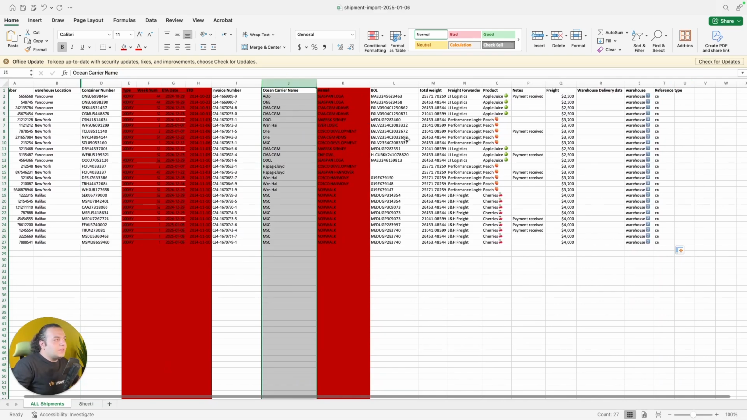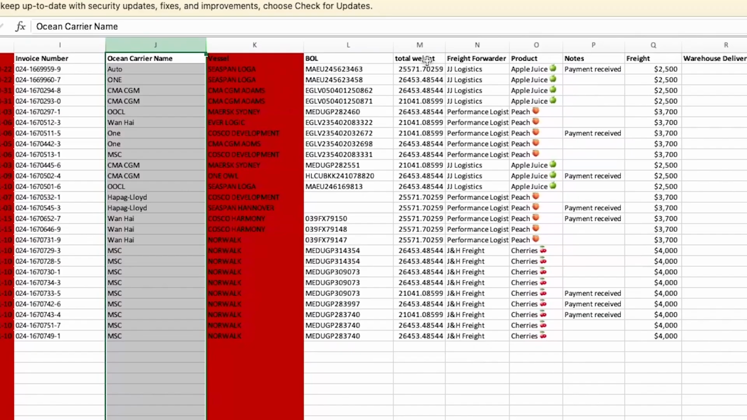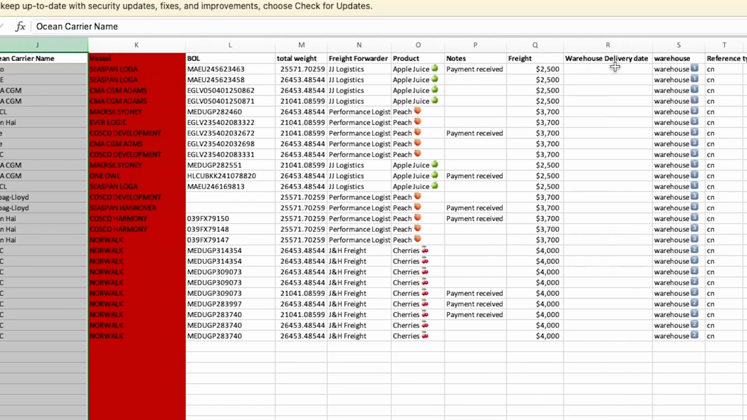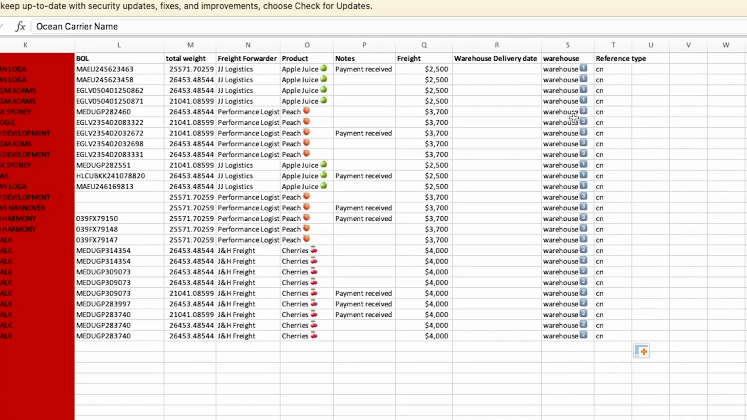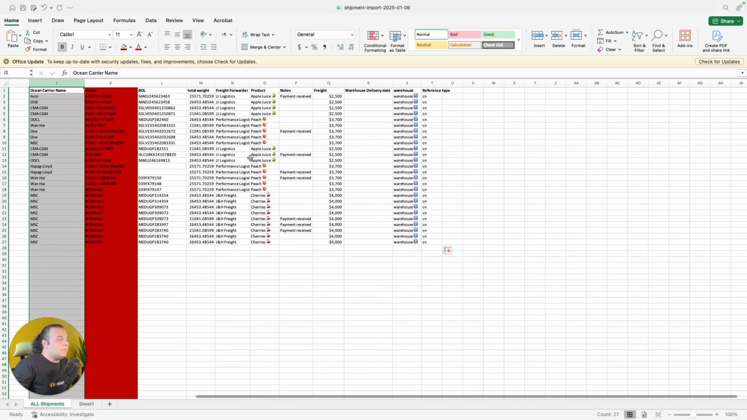But there are other things that can be on our dashboard. Like, I have different things here. I have my total weight, the freight forwarder name, what the product is. I would like to have some notes. I would like to have my freight cost, warehouse delivery date, and other things like to which warehouse the shipment is going.